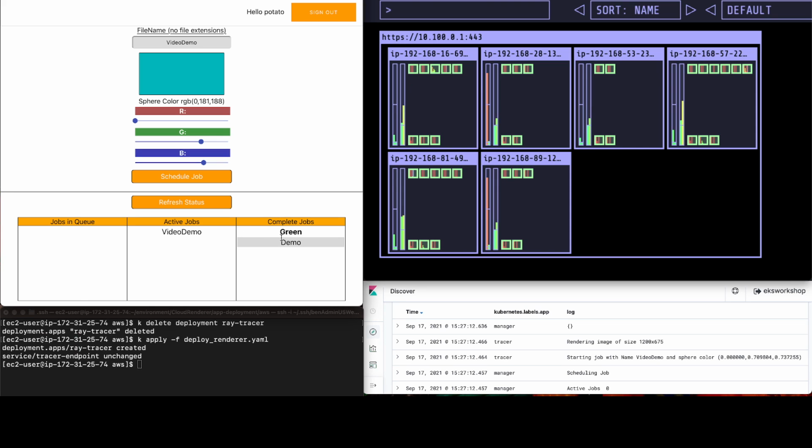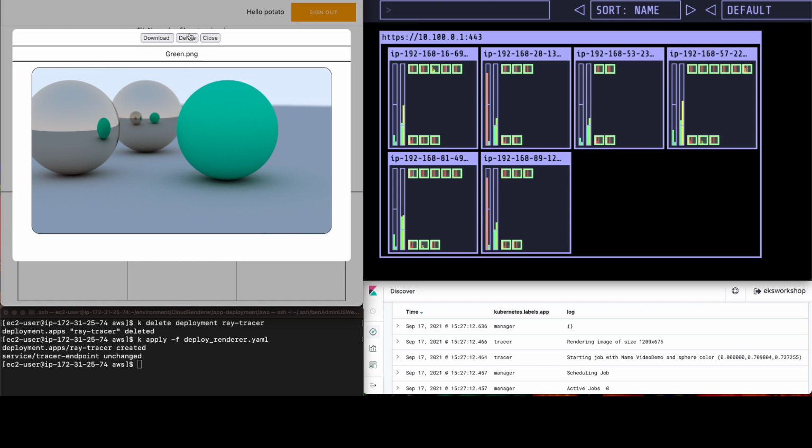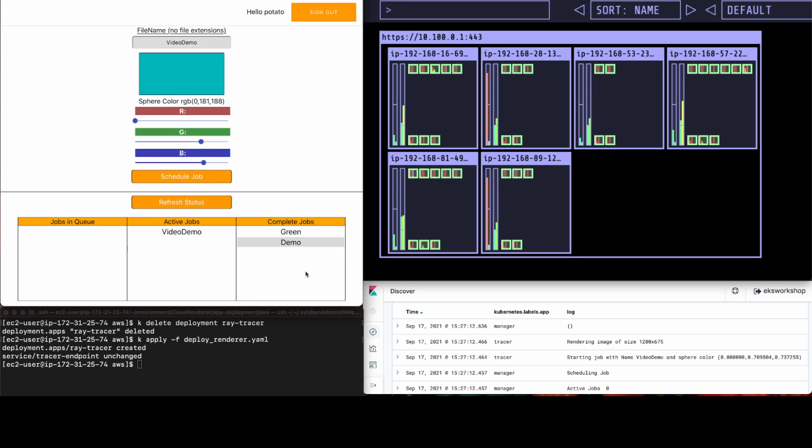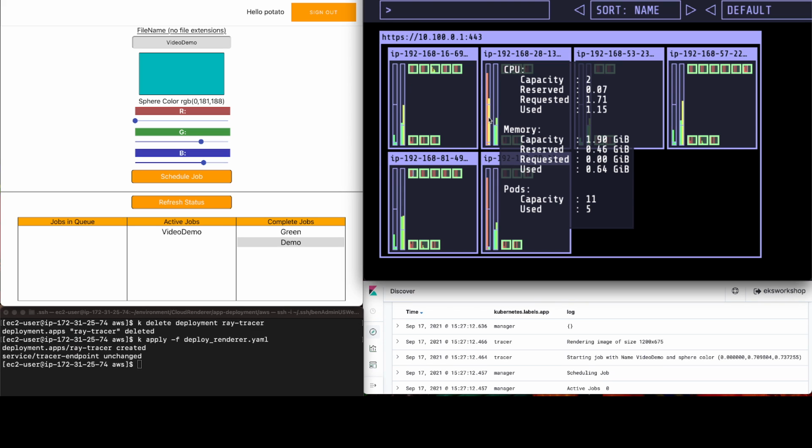Video demo. When something finishes, we can see the complete jobs and open this list. For example, this is a green one. I can open that up, and we'll see that image. Download it, delete it if we need to. We can also see down in the logs that we got a job with name video demo, sphere color what we chose. It's scheduling the job. It says there's no active jobs, and right now we have a generic size. So that will begin rendering that particular job. As I mentioned before, you can see where that job landed, so we can see that there's CPU being consumed.